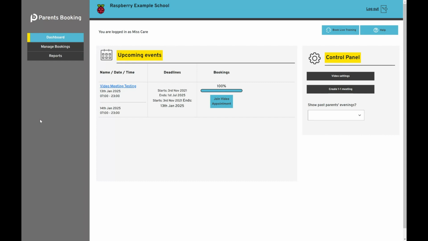There are only two things I want to make note of initially. First of all, you'll notice there's a blue link that is the name of your parents' evening. We're going to click on that in a second, and that will show you your appointment schedule. But separately, if you have logged in for video meetings, a join video appointment button will show. However, this only shows 15 minutes before your first appointment. So not the first appointment for the parents' evening, but your specific first appointment.